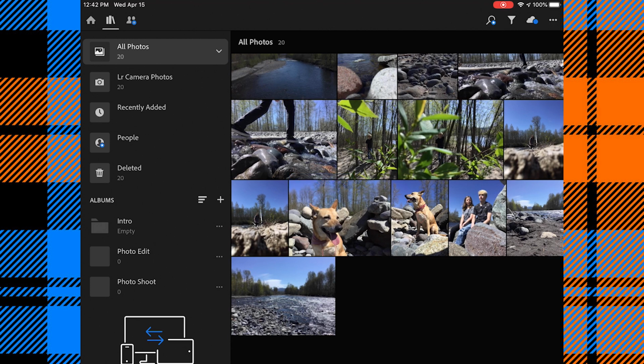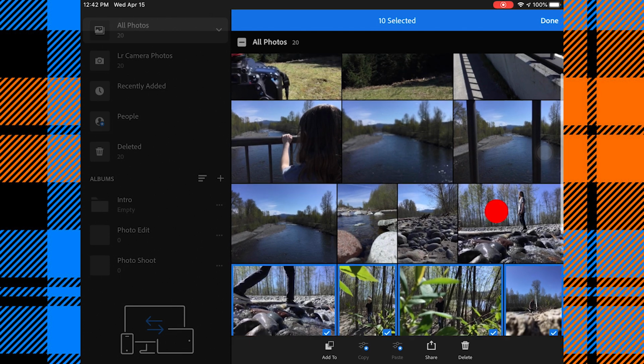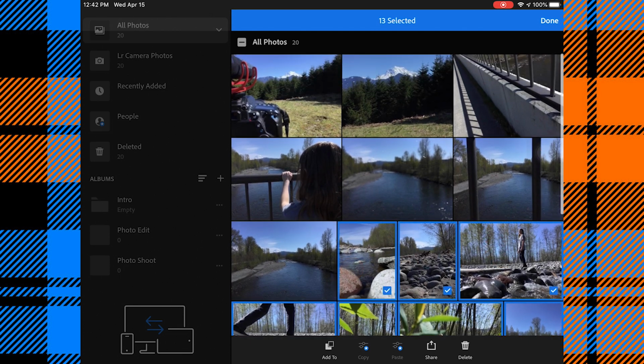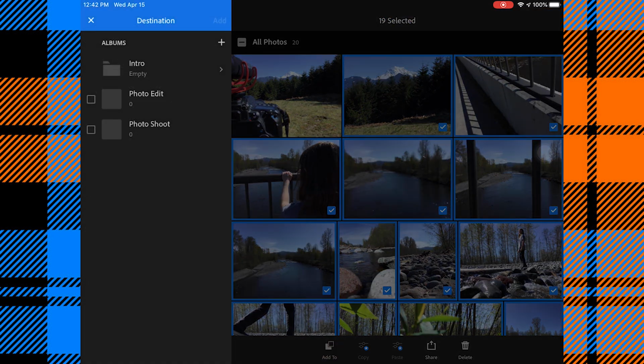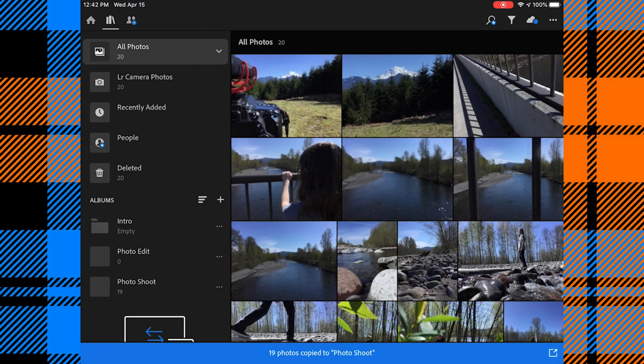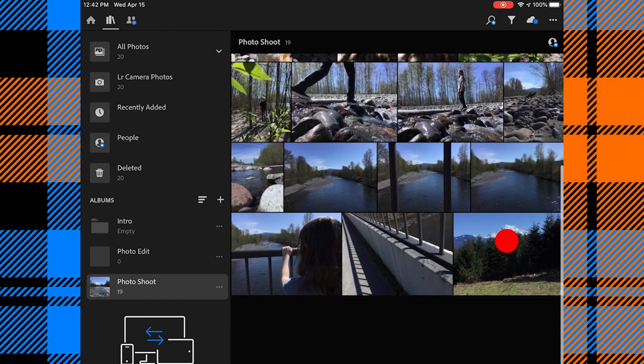I'm going to hit those three dots again in the top right corner and select. And I'm going to select all of these photos here. And I'm going to click Add To. And I want to add them to my intro photo shoot album. Now I can see I have 19. As long as you have 15 or more, you're good.